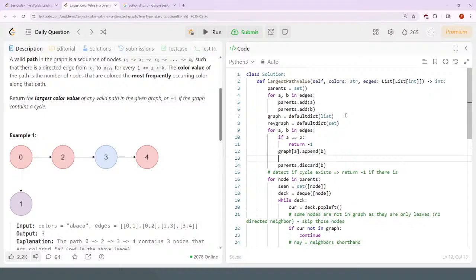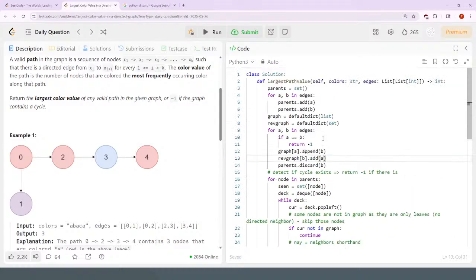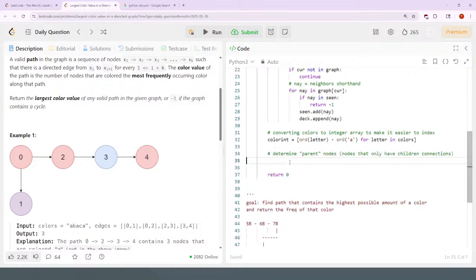And for the graph, if A is connected to B, then graph of the reverse of B dot add A. Here, this is not a list, this is a set, because I'm only going to be removing stuff from the set or adding stuff to the set. Okay.